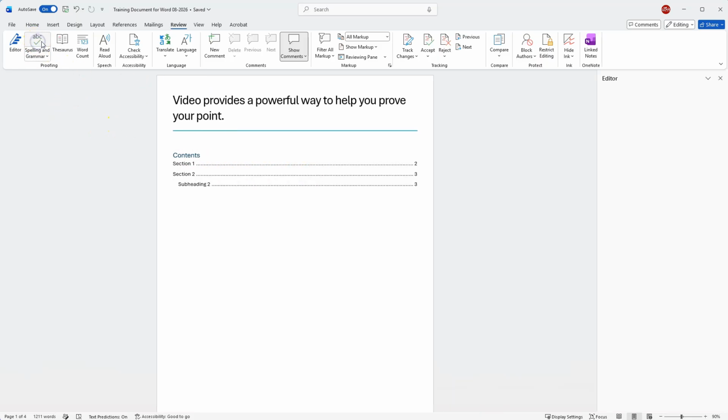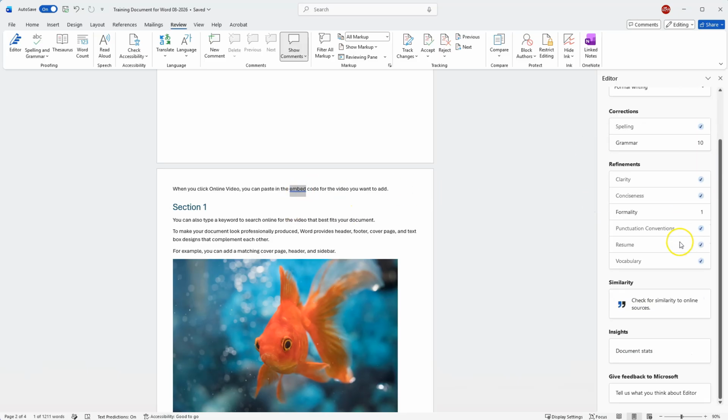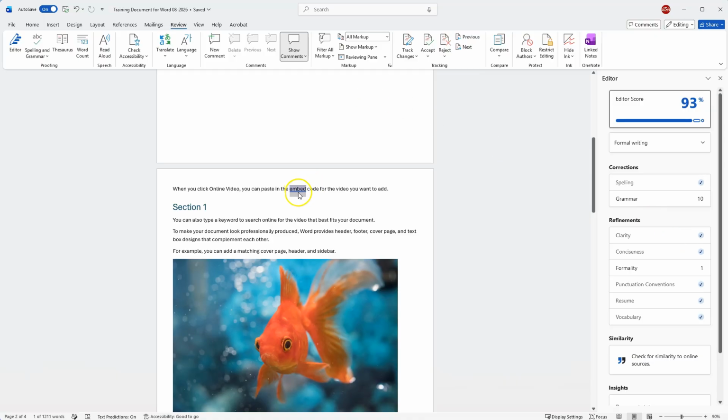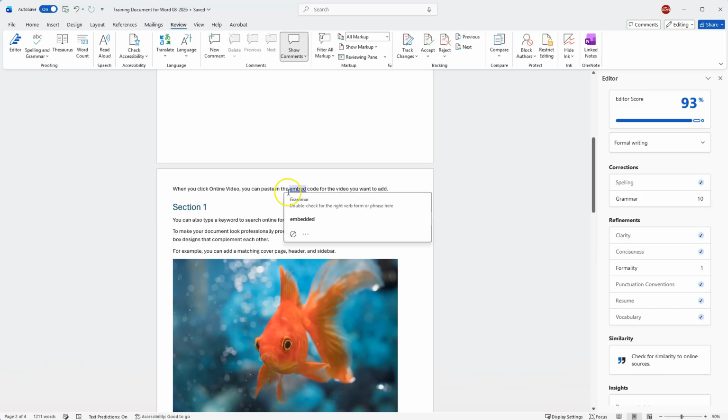You can click on this, and this opens up. It gives you an editor score that it's calculated on the number and type of suggestions to be reviewed and the document length. It'll go through and mark anything questionable. So I guess it doesn't like this, but what you can do, see how it has the underline here, the blue underline? You can click on it.